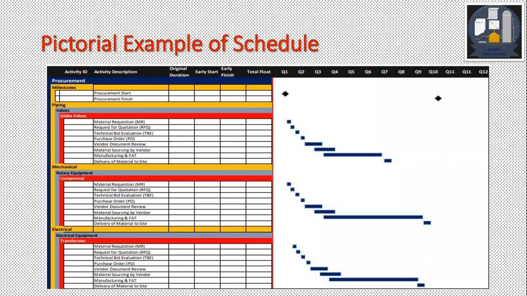Pictorial example of the schedule for material procurement. At the top, we see the milestones. Just an example given, the procurement start and the procurement.